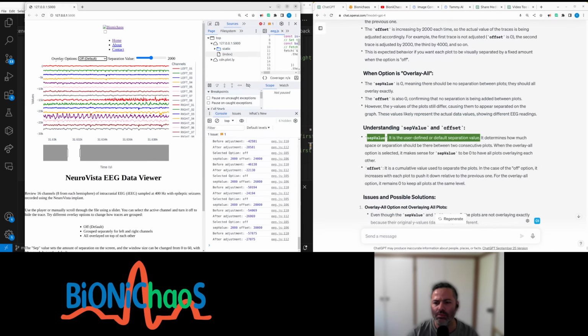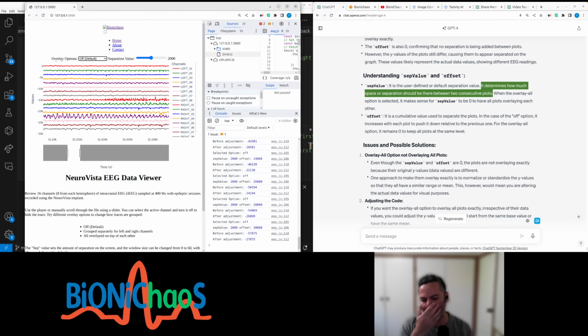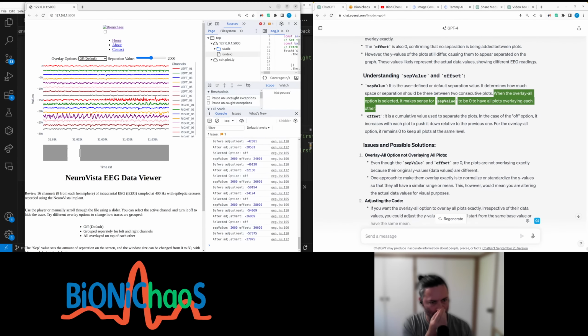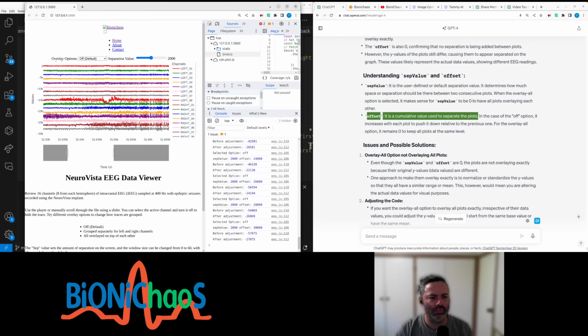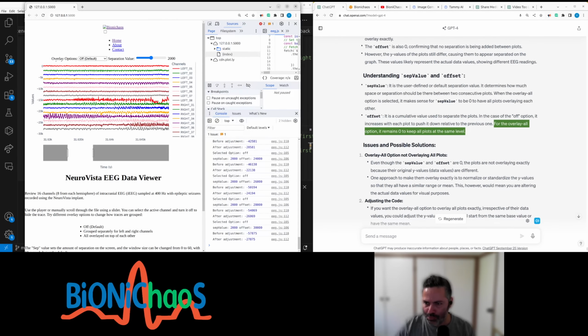Sep value. It is the user-defined or default separation value. It determines how much space or separation should be there between two consecutive plots. When the Overlay All option is selected, it makes sense for sep value to be 0 to have all plots overlaying each other. Offset. It is a cumulative value used to separate the plots. In the case of the off option, it increases with each plot to push it down relative to the previous one. For the Overlay All option, it remains 0 to keep all plots at the same level.